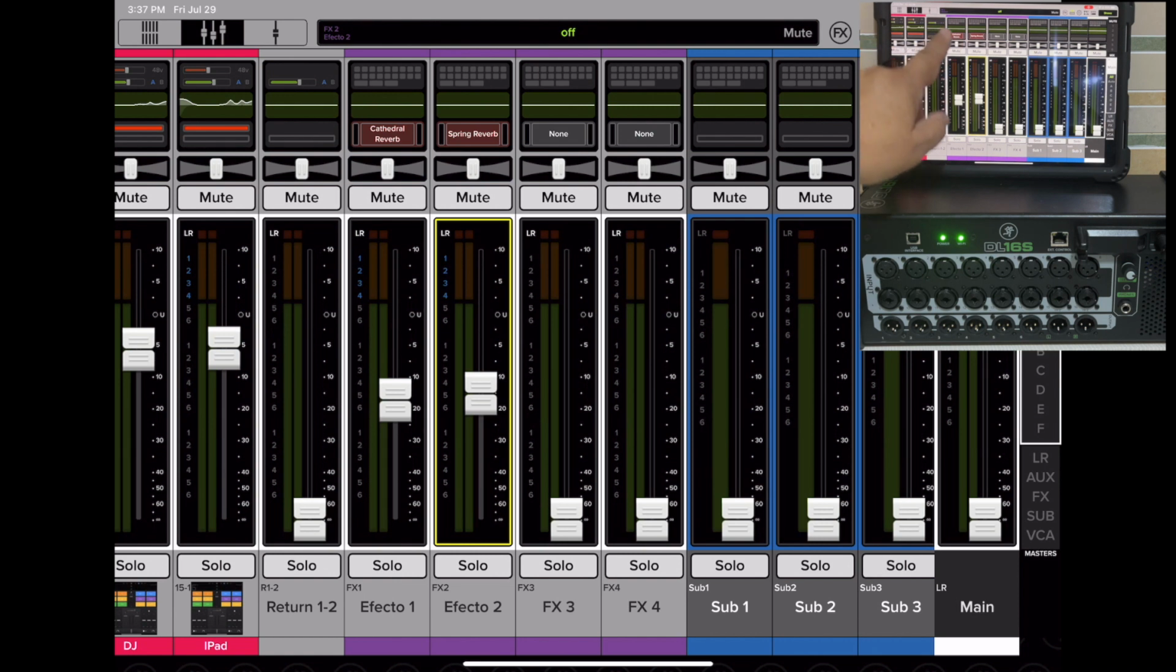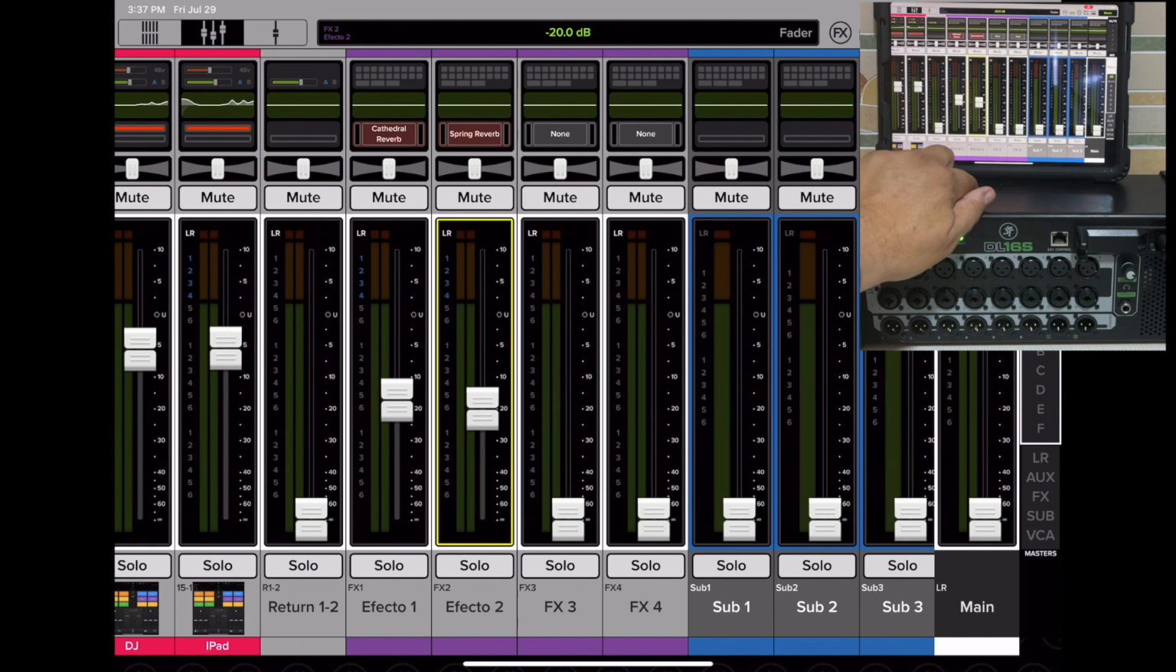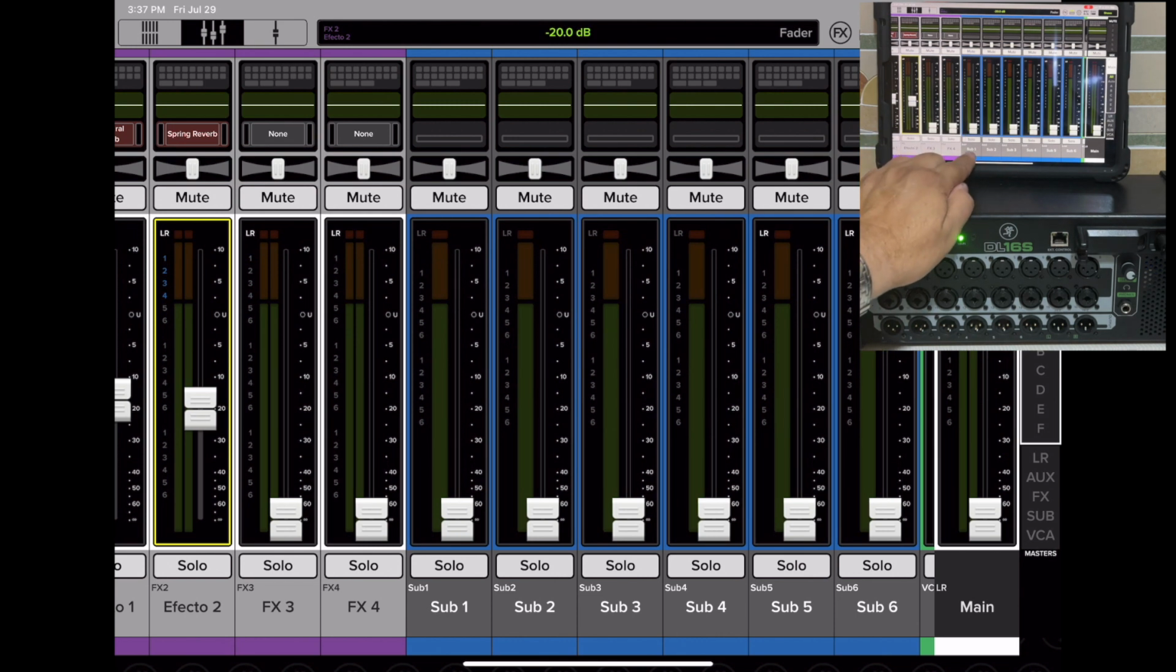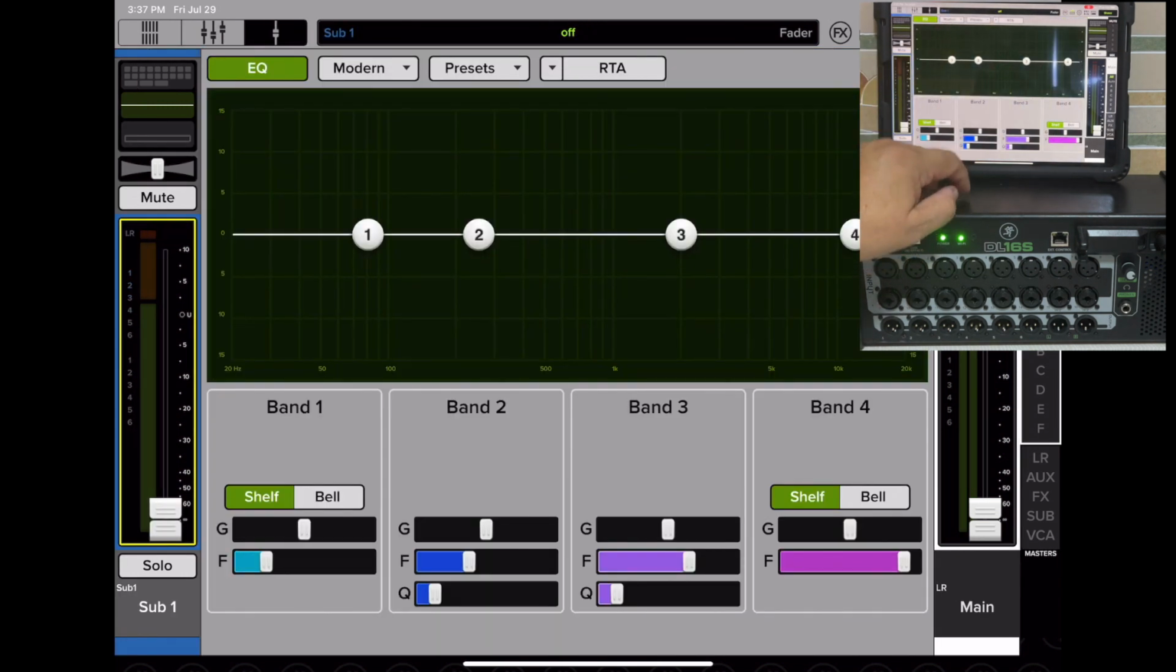I have the effects 1 and 2 only working. I got a cathedral reverb in one, and the spring and the vintage spring in the other. It sounds very good, the combination. And here is the main point of this video, the subgroup 1, the subgroup 2. I'm gonna use them.